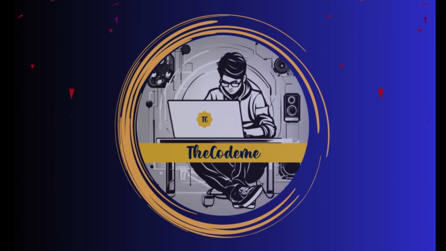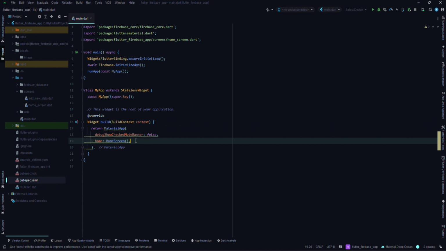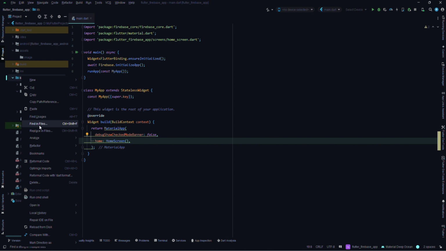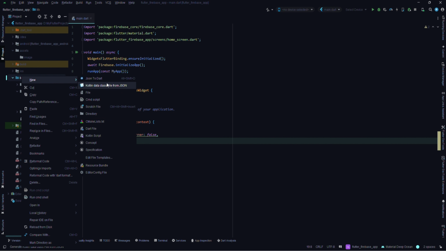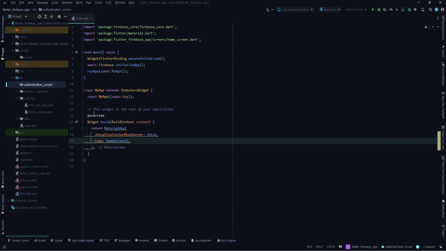This is my main.dart file, and here I have removed all the boilerplate code. This is my class function, and here I'm passing the home screen for now, but I will replace this with the sign up screen because once my application runs, it will run with the sign up screen. Now I'm creating a separate folder for keeping my authentication files by the name authentication screen. Here I will keep all my auth screens.